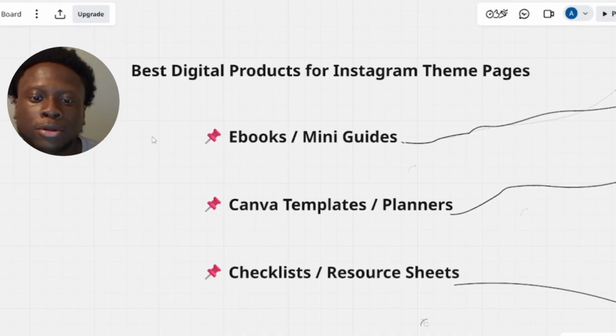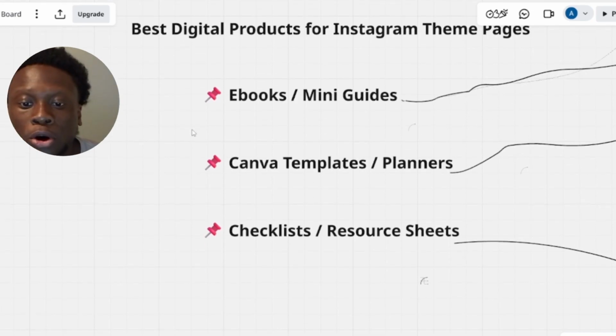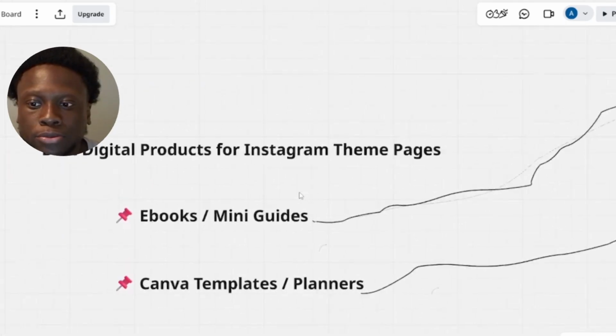So let's talk about the best digital products for Instagram theme pages to actually start making $3,000 a month. On the list we have ebooks slash mini guides, Canva templates and planners, and then checklists and resource sheets. We're going to explain all three of these topics in detail. So let's get straight to it.